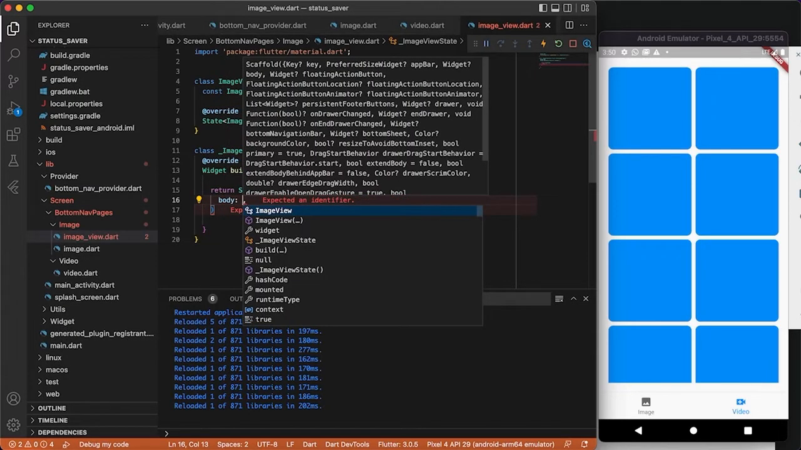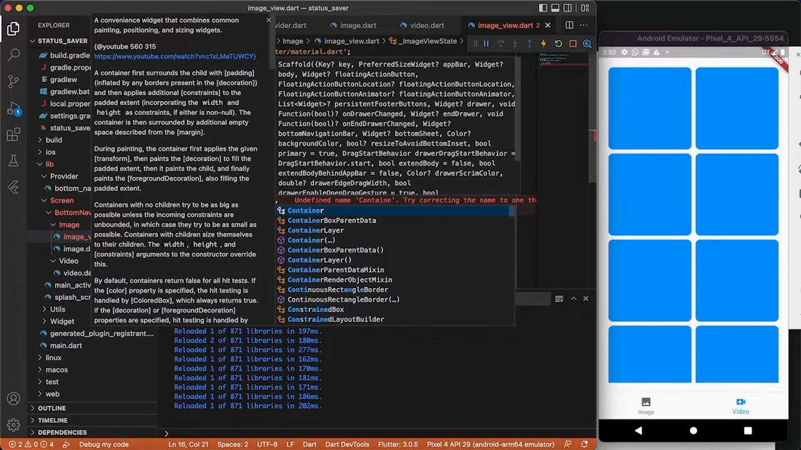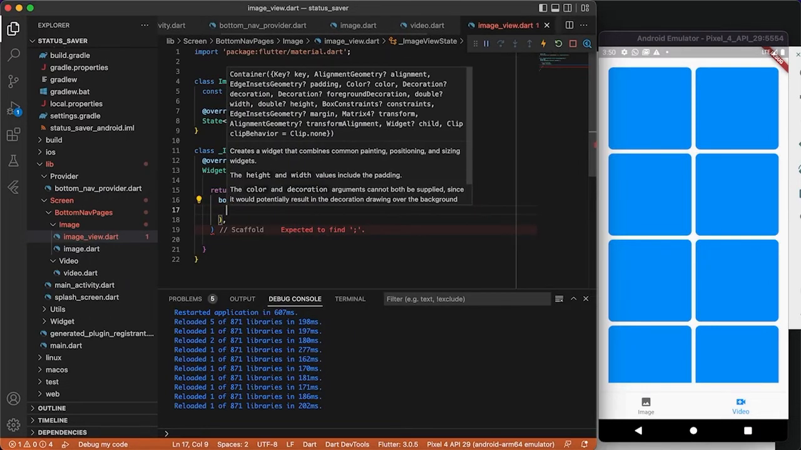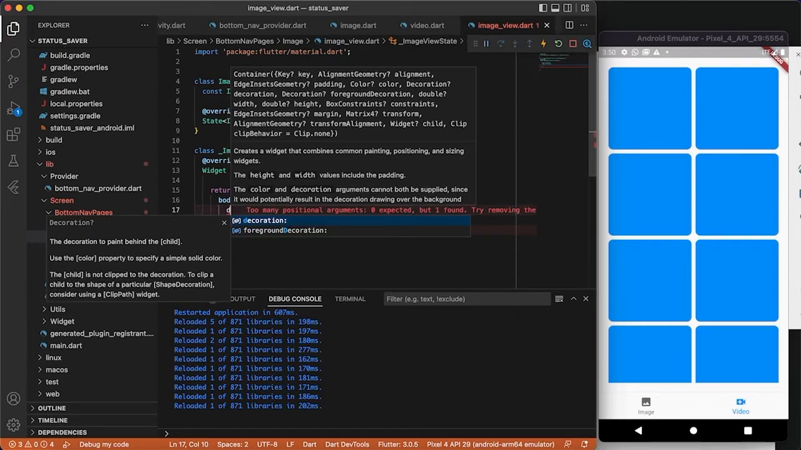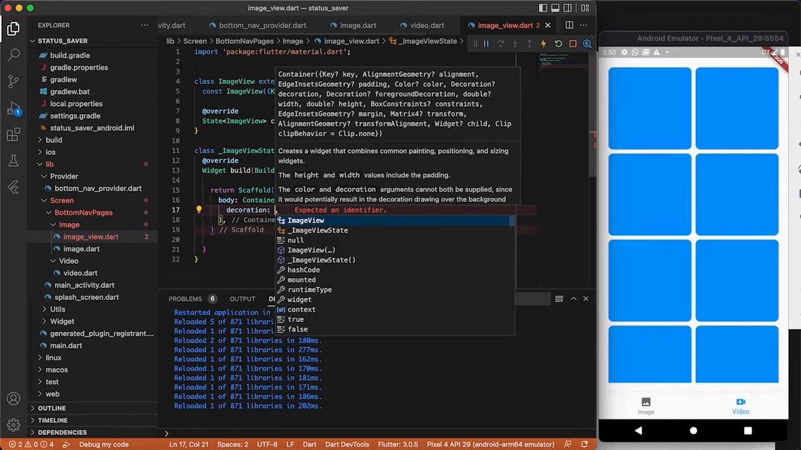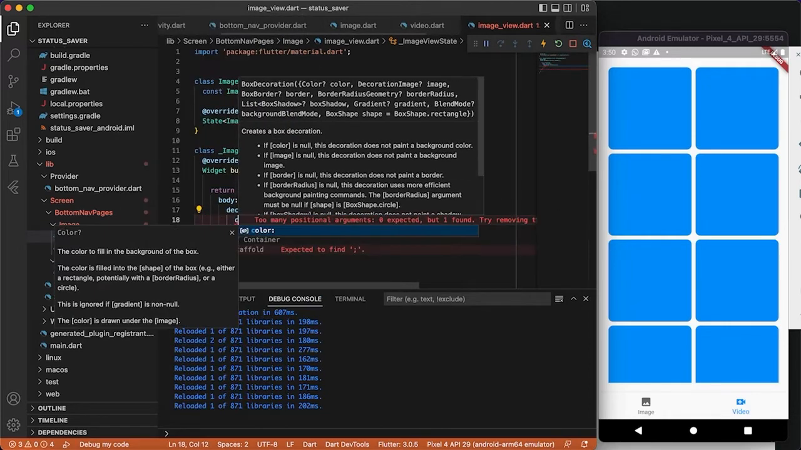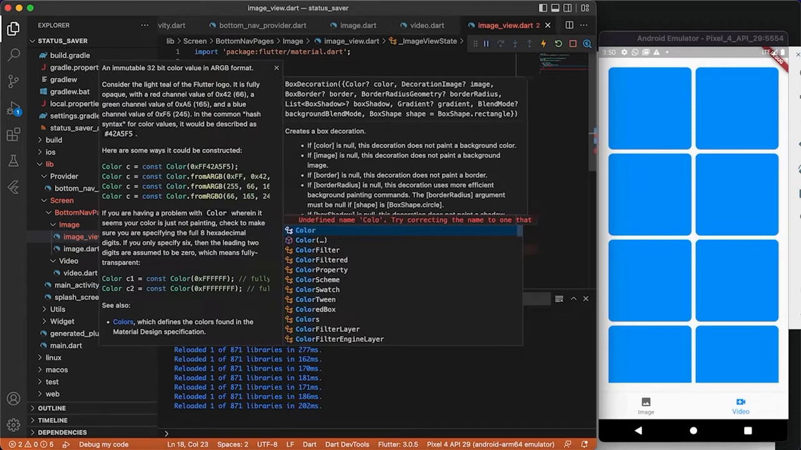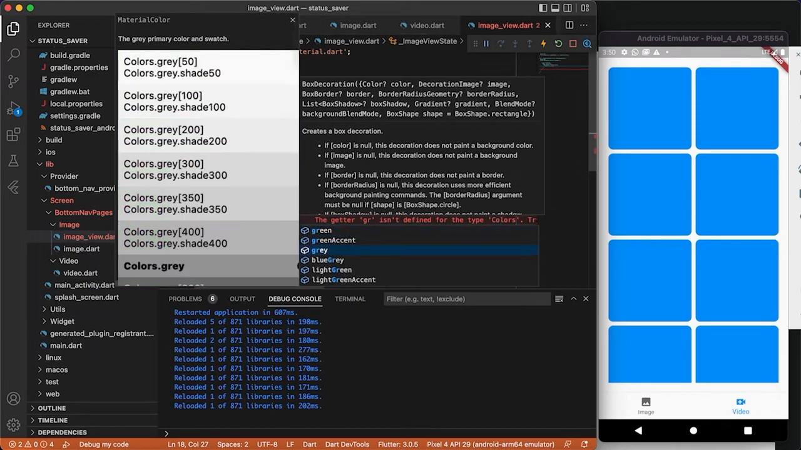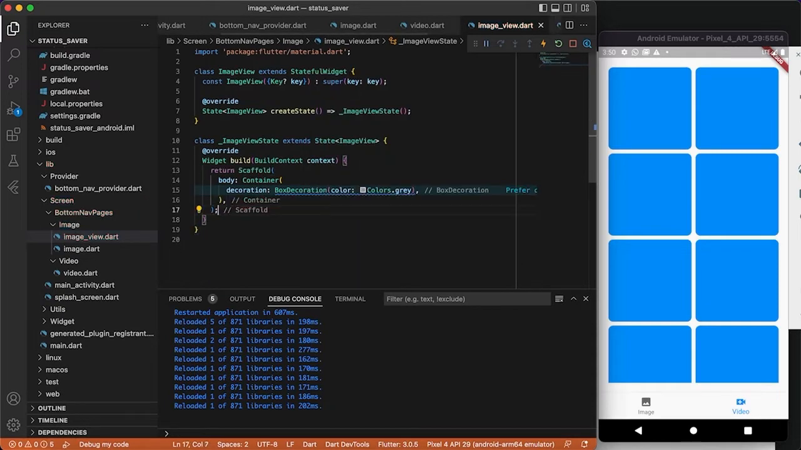So inside this body, I'm going to have a container. So basically, this is where all the images are going to show. Yeah, this bit. So let me just give it some decoration and give it a color so that it just looks good. So let me give it Colors.gray. All right. So right now we are not seeing what is happening, right?